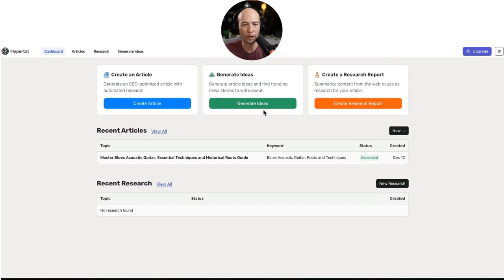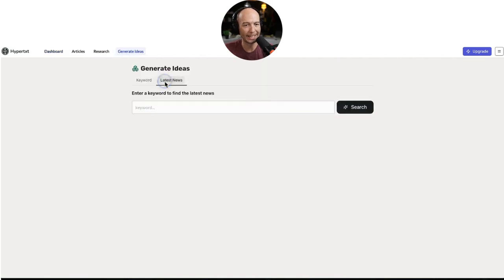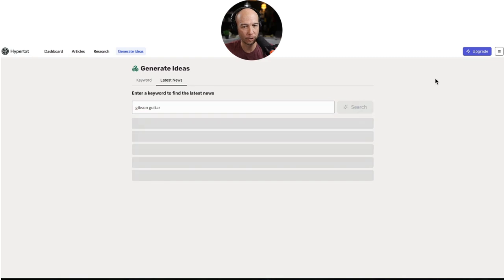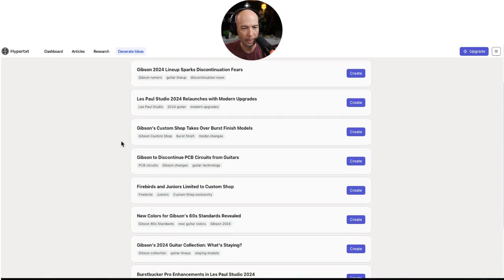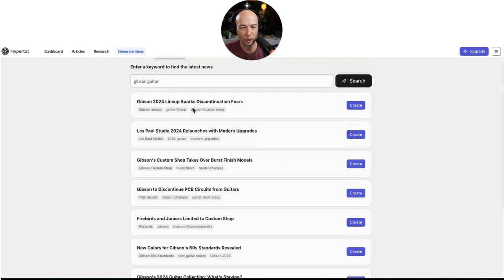Now let's look at generating ideas based on latest news. So let's stick with the guitar theme. So I'll put in Gibson guitar and search and see what happens here. Okay, now we have Gibson 2024 lineup sparks discontinuation fears, Les Paul Studio 2024, Gibson's custom shop takes over burst finish models. So let's pick the Gibson 2024 lineup and click create.